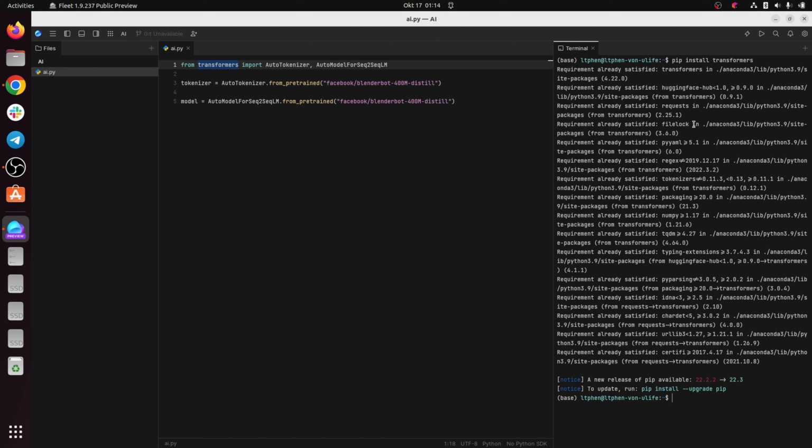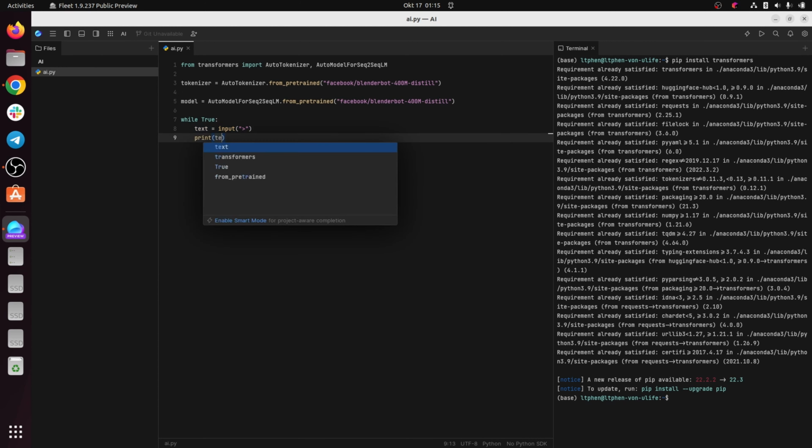Okay, so as we want our AI to always be running, we need a conversation, we need an infinite loop. So we start by having this loop statement, and with that we just have to get the input of the user. Okay, so let's test this and print it. Print text.